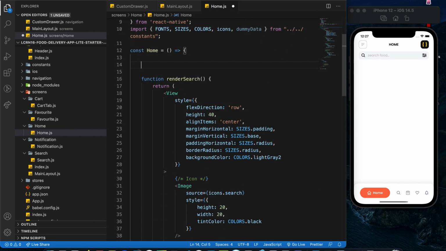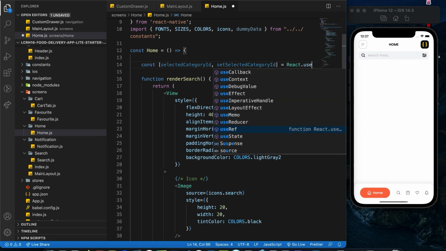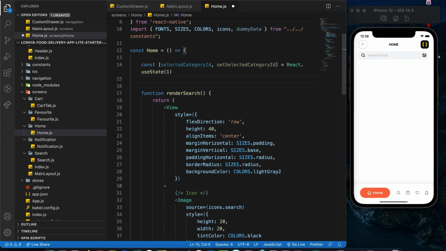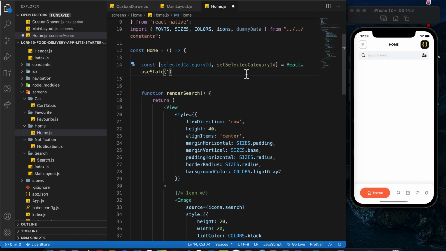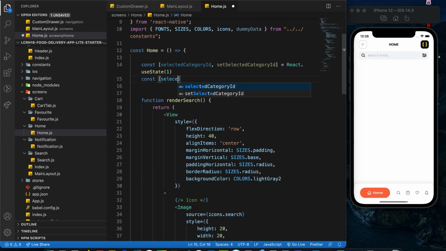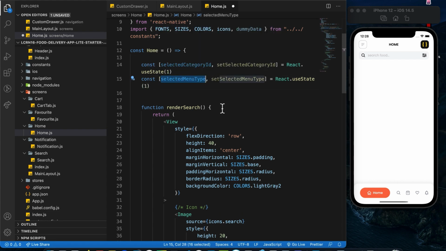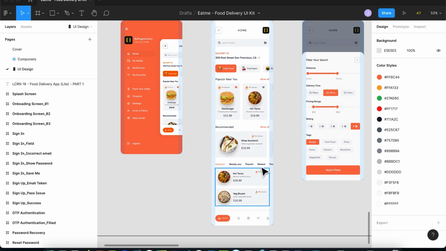Over here, we need to create a couple of state variables, alright? So first thing first, we need the selected category ID, set selected category ID equals to React.useState, and the initial value is going to be 1. The selected category ID is actually for this section over here. Okay. Next, we need selected menu type, set selected menu type, and the initial value is going to be 1. And the selected menu type is actually for us to keep track of the selected menu type over here.